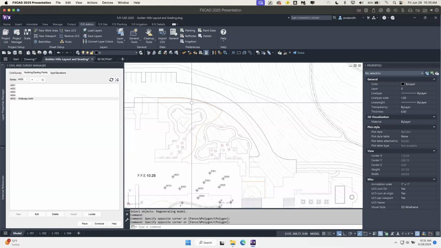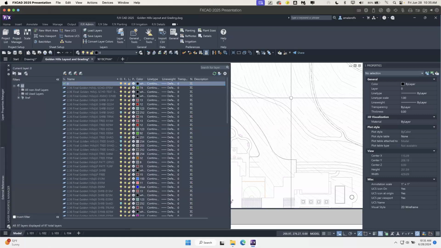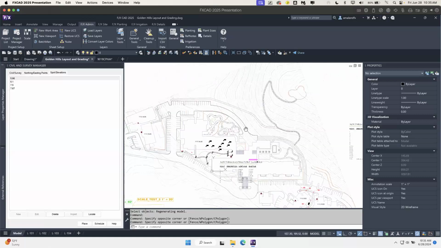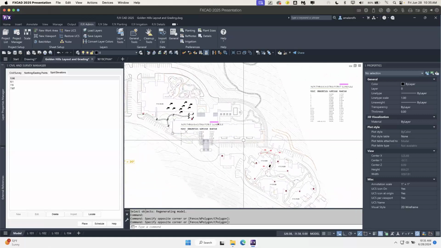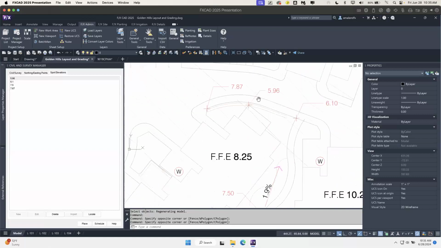Awesome. Okay, let's keep going then. We're going on to spot elevations now. So over here, I was playing around just before. They are very, very easy. So this is what they end up looking like.